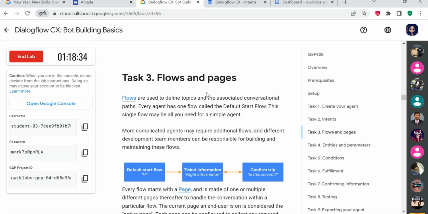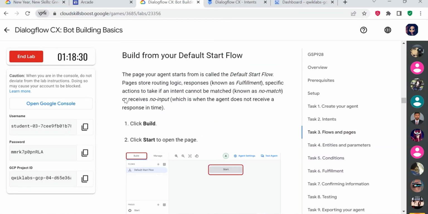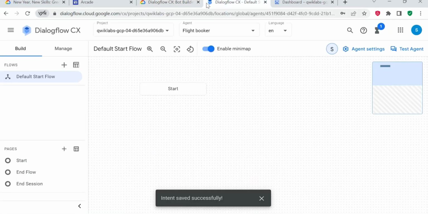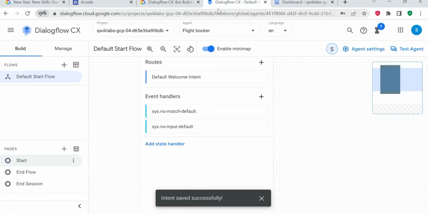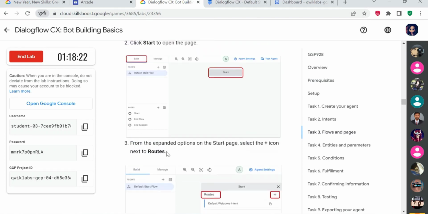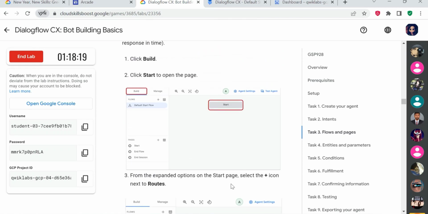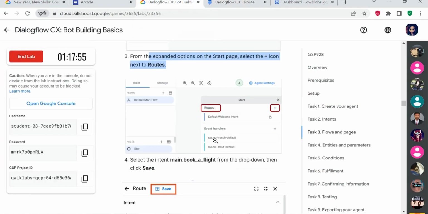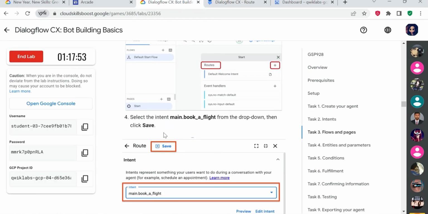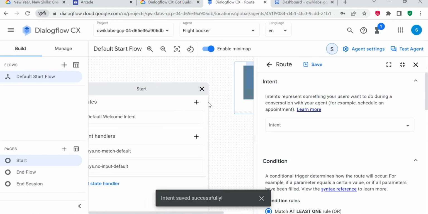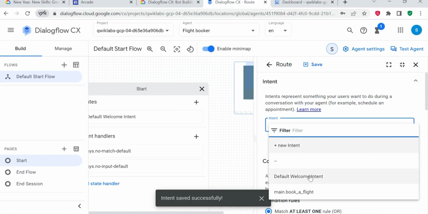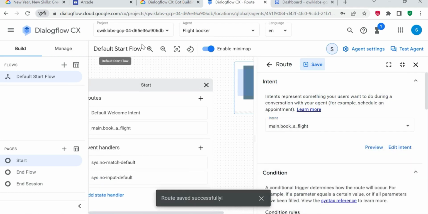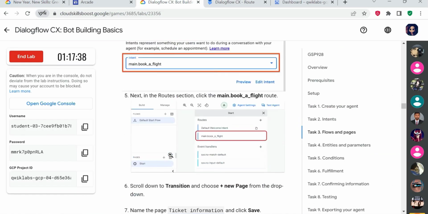Next we'll go to task 3, flows and pages. So here what we have to do, you have to click on build and click on start to open a page. So from the expanded options on the start page, select the plus icon next to routes. Next on this, add route. Okay, select the intent main book a flight from the drop down, then click save. So you need to select this one and then click save. Okay, now this is done.